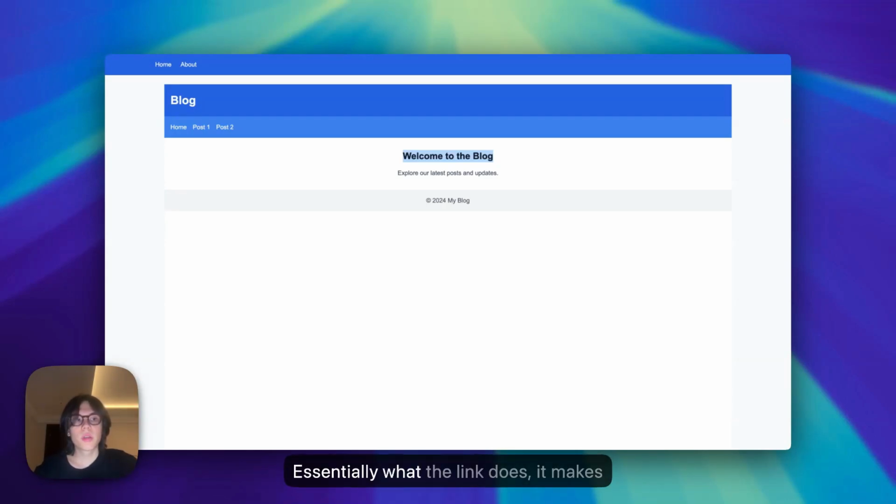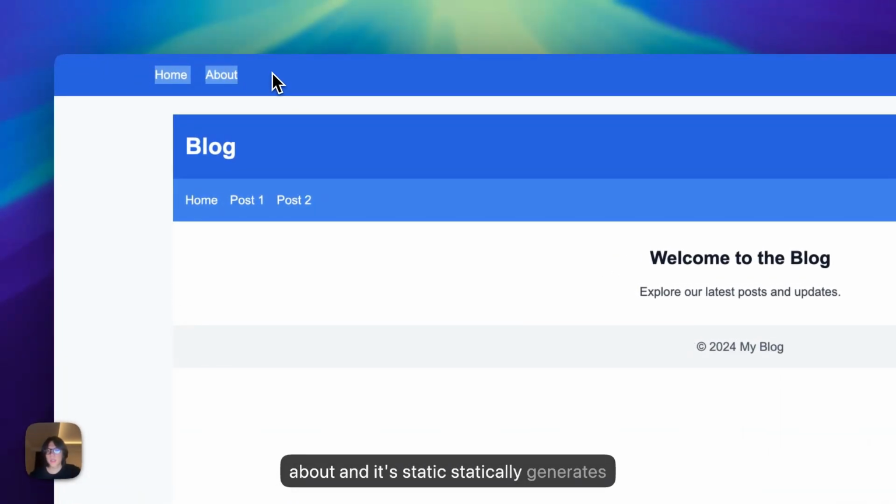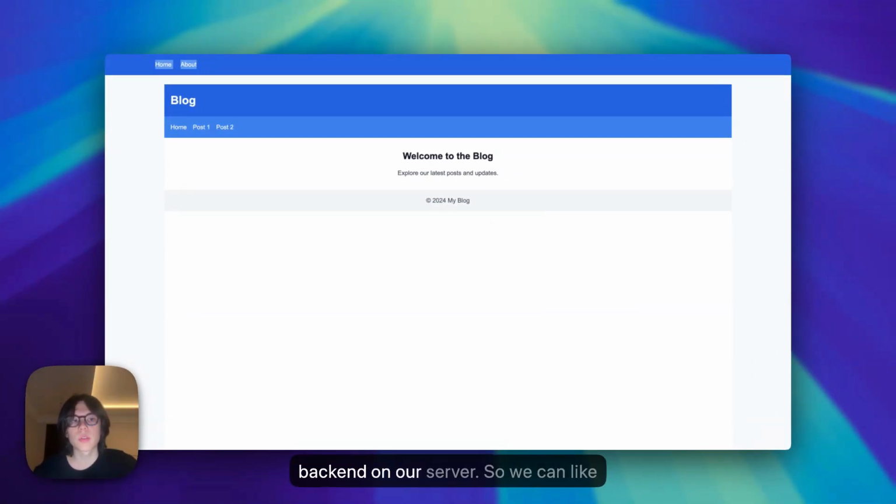So essentially what the link does, it makes it easier to navigate between pages. As you can see, we have those home, about, and it statically generates, so it doesn't involve anything on the backend on our server, so we can directly navigate across our application between different files.